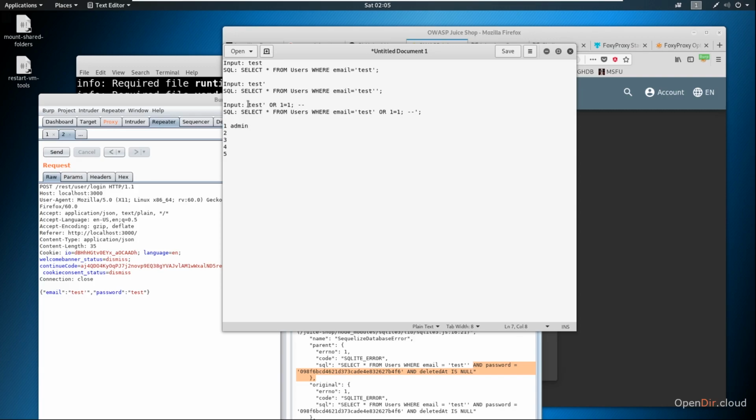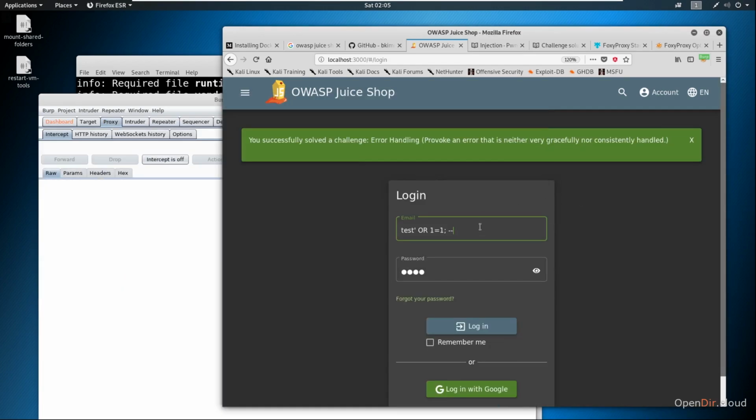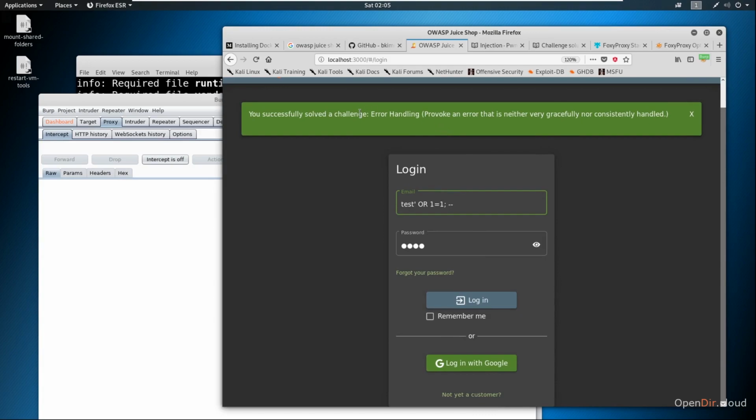We can copy this entire statement if we want and just paste this in. You can put anything you want in the password and then attempt to log in. I'm going to undo the proxy here. And that actually solved the challenge for us. We wanted to generate an error, and I could show you that really quick.